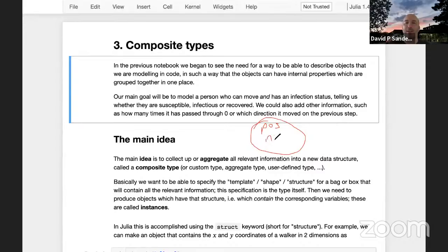Sorry, I can't draw very well with this. So I'm going to have these two pieces of information inside this object, and I want to think of this object as a walker, right? This box or this bag that I just drew is a walker. So I can actually type that instead. Okay, better.